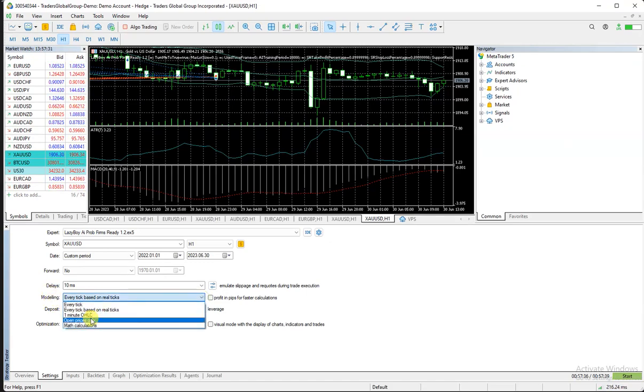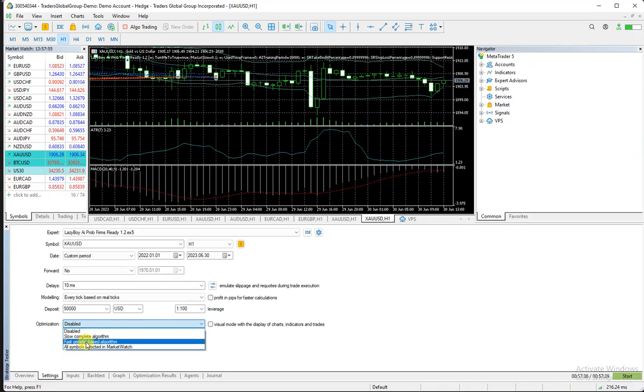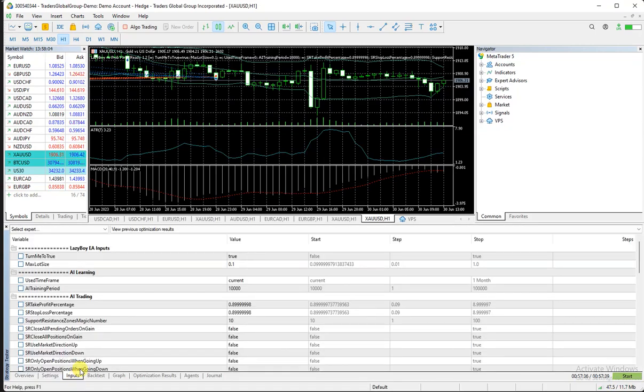For modeling, make sure you pick based on real ticks, every tick, and for the balance put 50,000. Leverage is 1 to 100. This is what most everyone gets with a new account, and prop firms' leverage is also 1 to 100. Now here, make sure that you go to fast genetic based algorithm. This is the fastest one, and then you go under settings, and then you go under inputs.